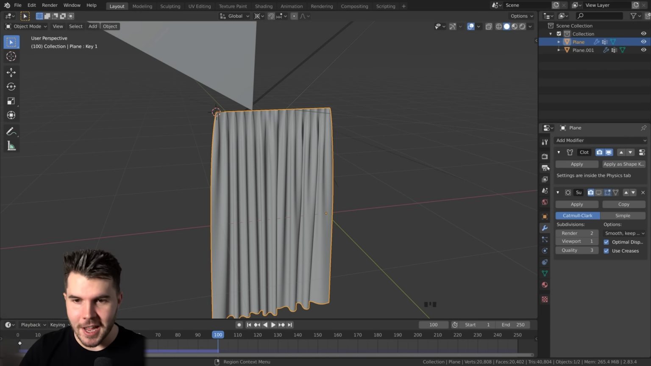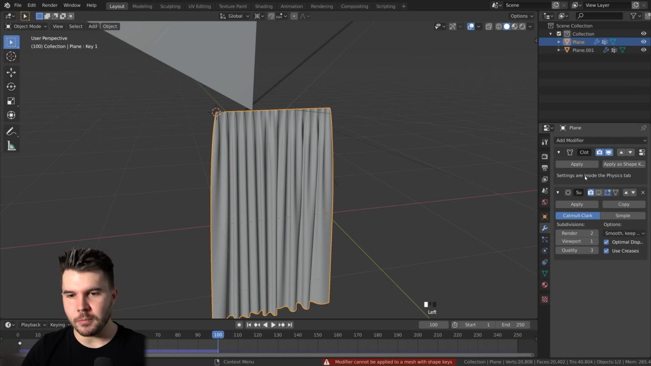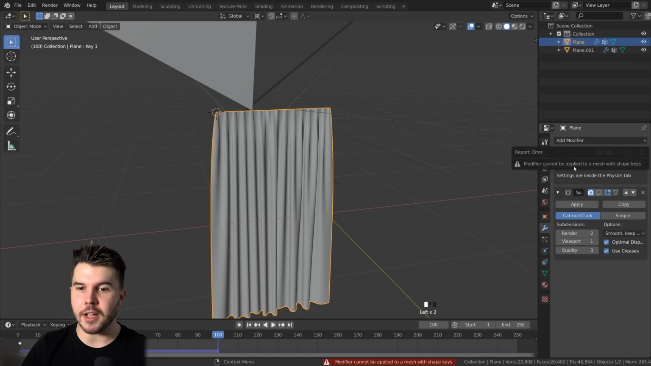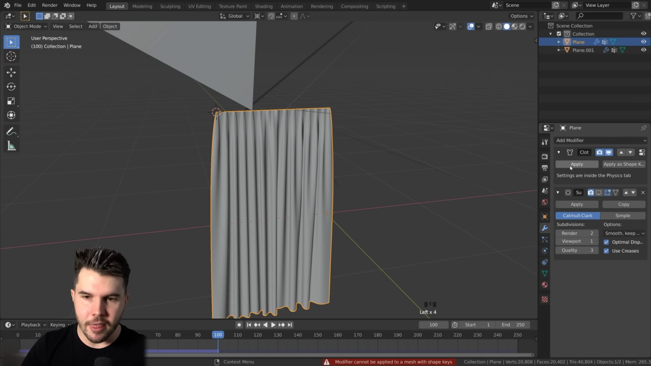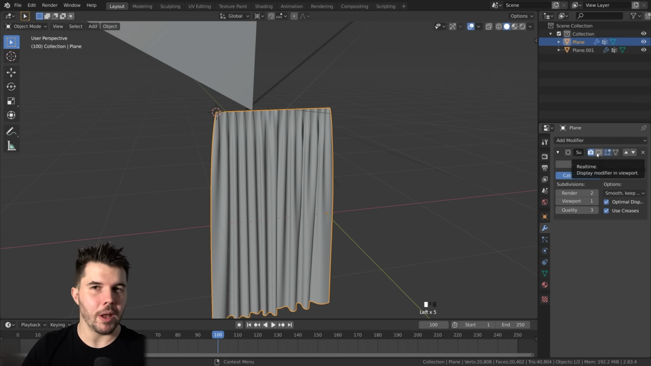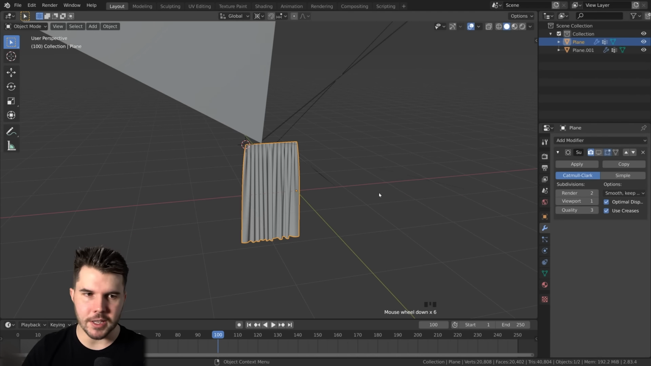freeze. I'm going to apply my cloth sim. Oh, this message says you can't apply it because you've got shape keys. So go to your shape keys here and just delete these two shape keys. Then apply your cloth sim. Don't apply your subsurf because you want to be able to control that yourself later on.